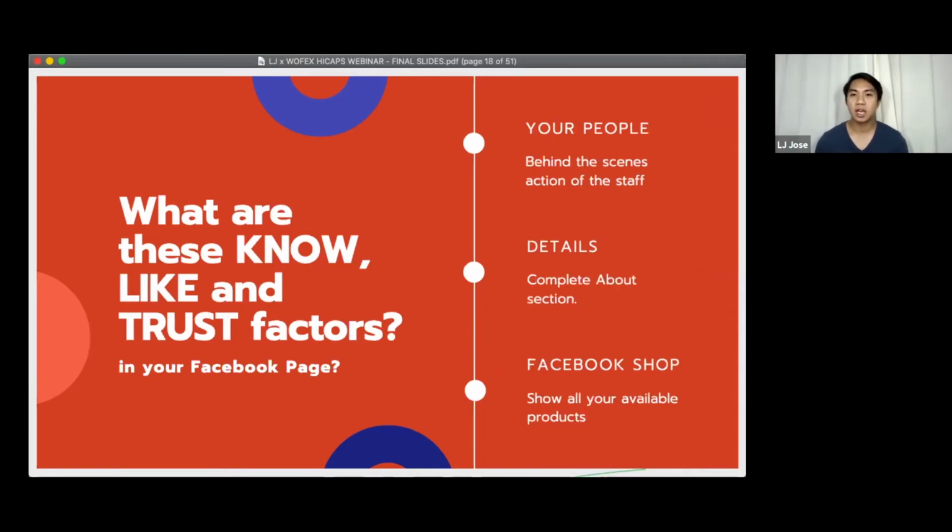Our next one here would be your people. Okay, so to establish your know, like, and trust factors, if you do have staff, if you have employees, show behind the scenes action of the staff, whether they're preparing the orders for the day or maybe some snippets in Facebook stories of how the kitchen is preparing the meals or the food or the products as well, how it's being packed, how it's being handed over to either a Grab driver or a Food Panda driver or something like that, to show that the business that you're running is really legitimate. Again, that increases the credibility and authority of your business on Facebook.